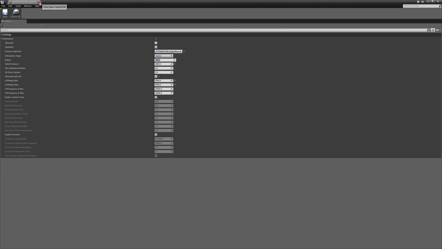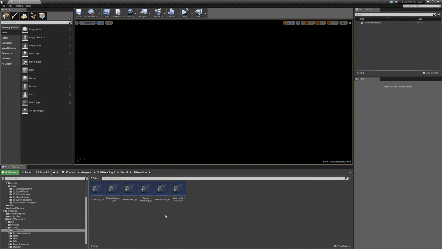So I'm going to close out of this attenuation here, and I'm going to pretty much leave the attenuation settings as is. There's no real need to change any of them.